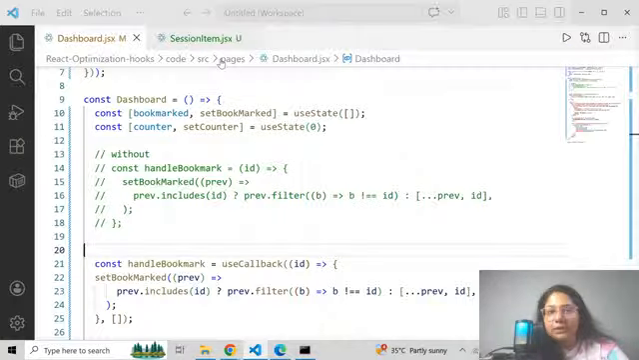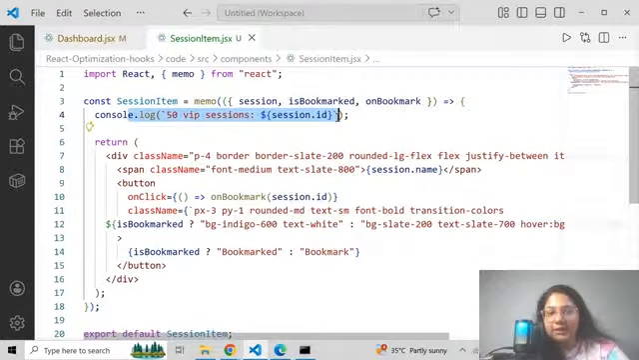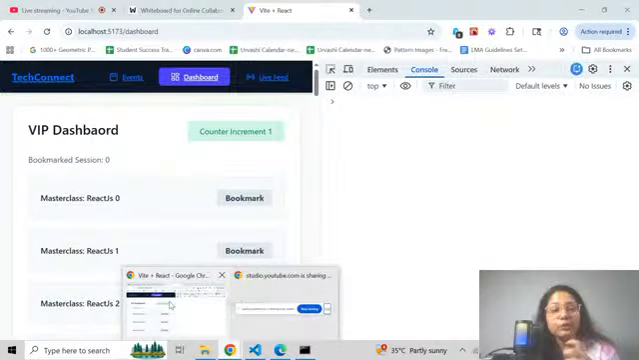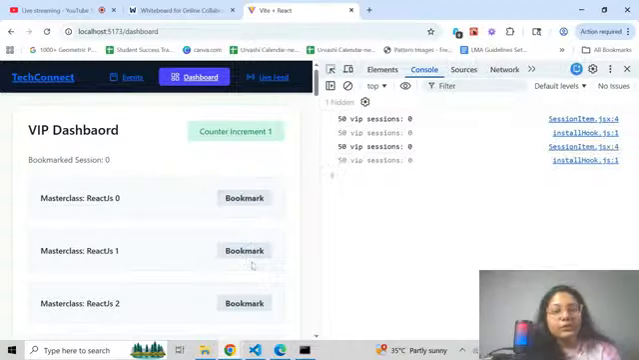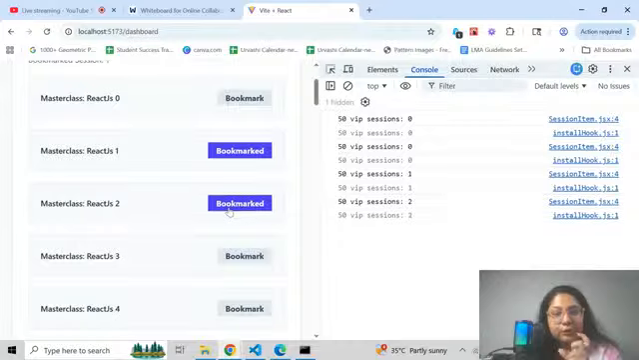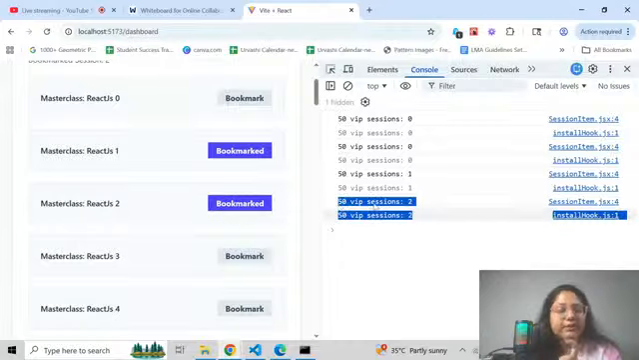Now I'm not getting those VIP sessions over here. It means it has now memoized the value of this. And of course, if you want to update the bookmark, that part will still work. Whichever record you're bookmarking, only for that record, just observe. If I click on this bookmark, only for the record I'm bookmarking is the re-rendering happening. Only for that record.